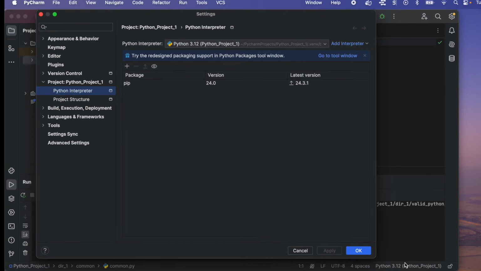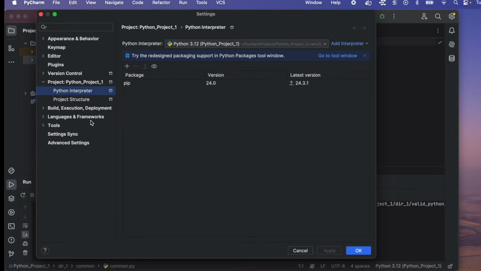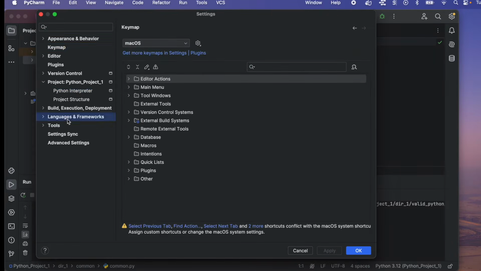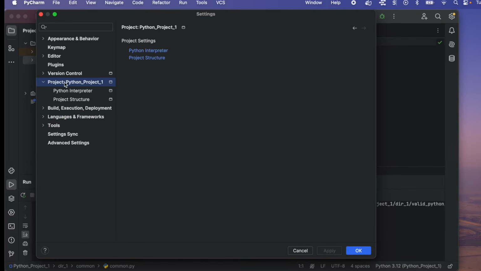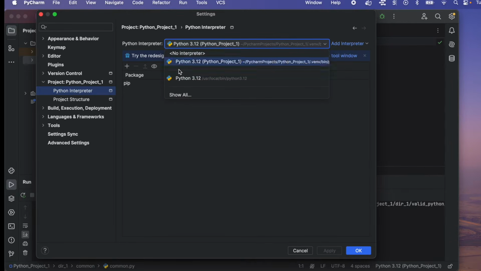If you click on interpreter settings, it will redirect you to the settings window and it will open the Python interpreter tab. There is one more way to go here. You can click on this PyCharm name and click on settings. Once you go inside settings, it will open any of these tabs, and there you need to find the project, and under the project you need to click on Python interpreter. Once you are inside, you should be able to change the Python interpreter here.